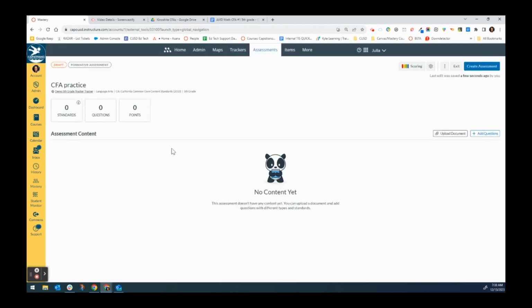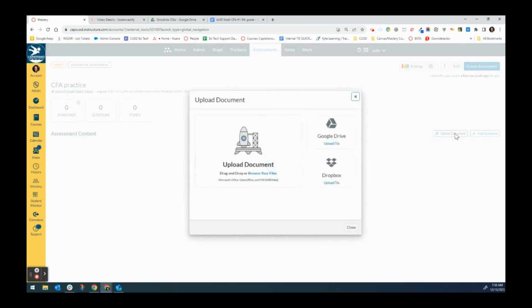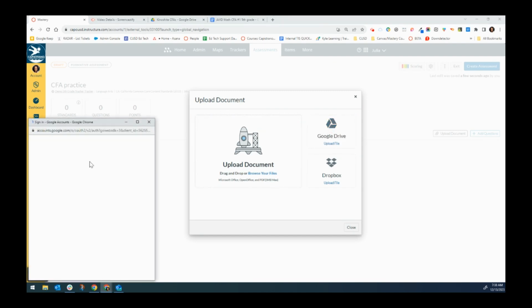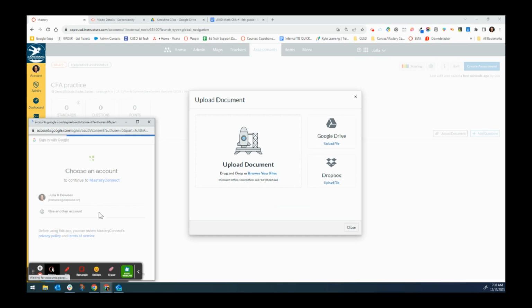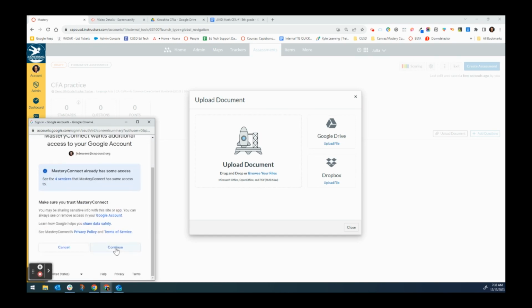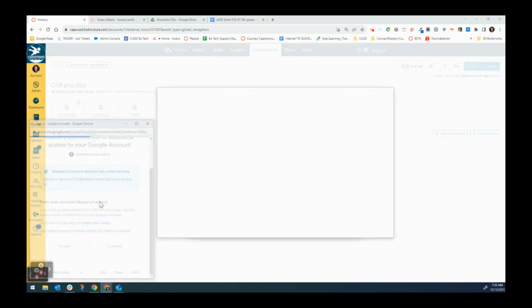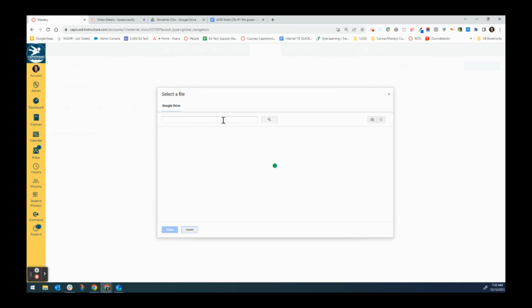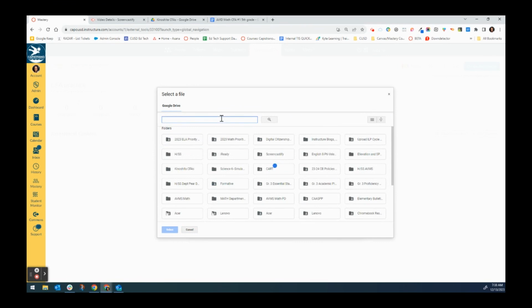And then you're going to have the opportunity to upload a document. You click that over here on the right-hand side. From here, you can either upload something from your desktop on your computer or from your Google Drive. Once you choose your Google Drive, you'll be asked to indicate that it is you and continue. And then you can choose a document from your Google Drive, or if you were doing your computer, you would do that.